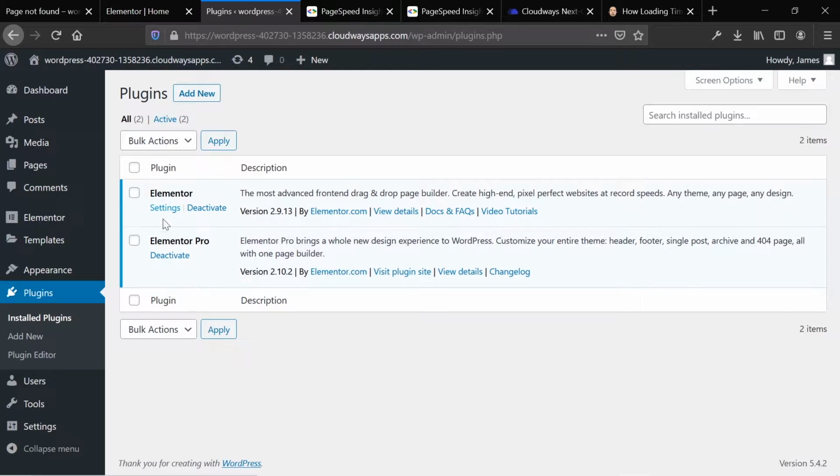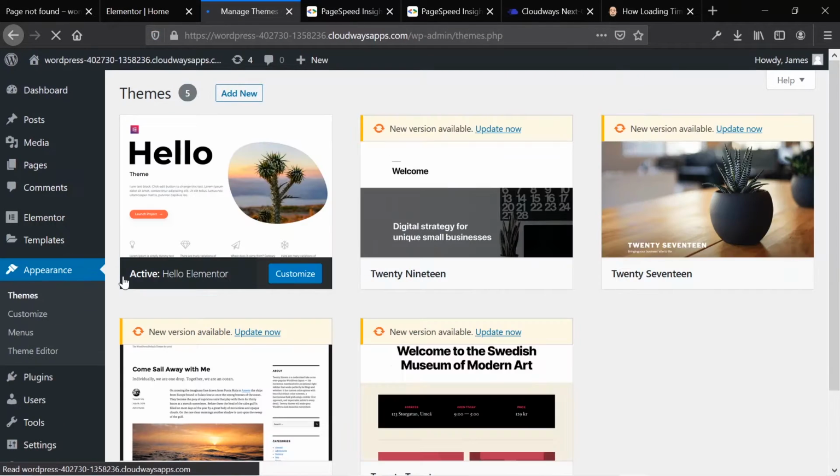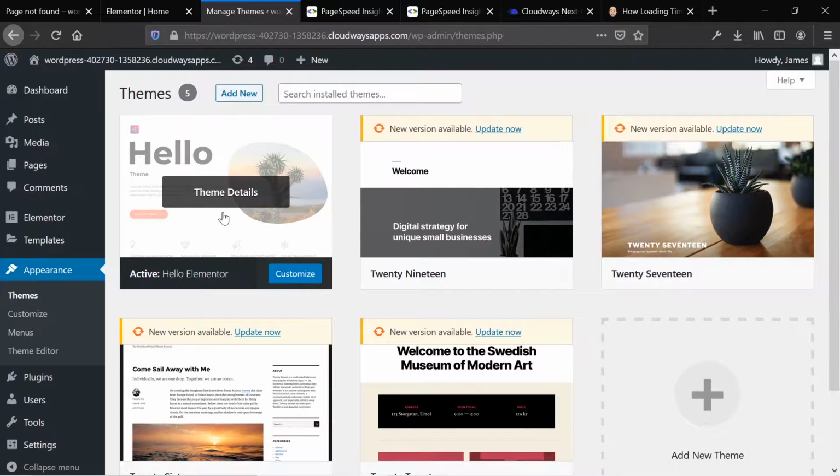And as you can see, the only 2 plugins we're using on this website are Elementor and Elementor Pro. And then the only theme we're using on this website is Hello Elementor. So this should give you a good base Elementor website that you can follow along when we begin the optimization. So let's get right into it.